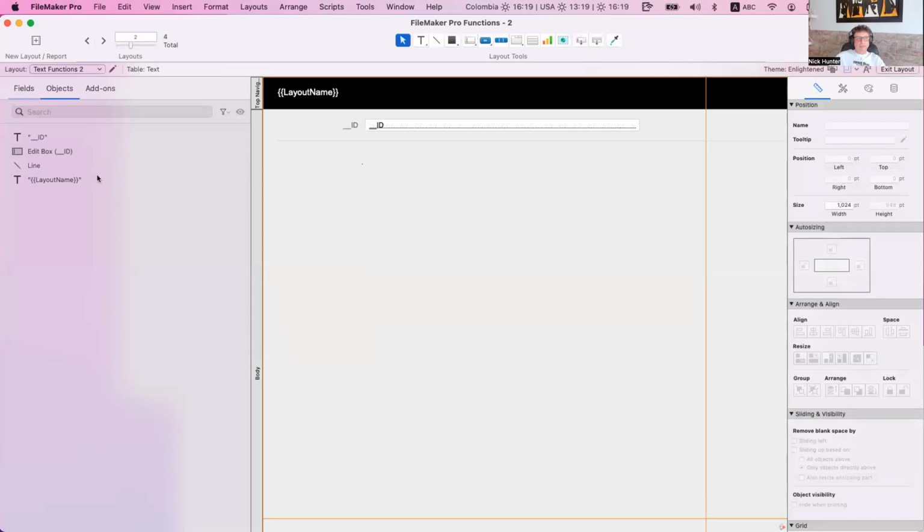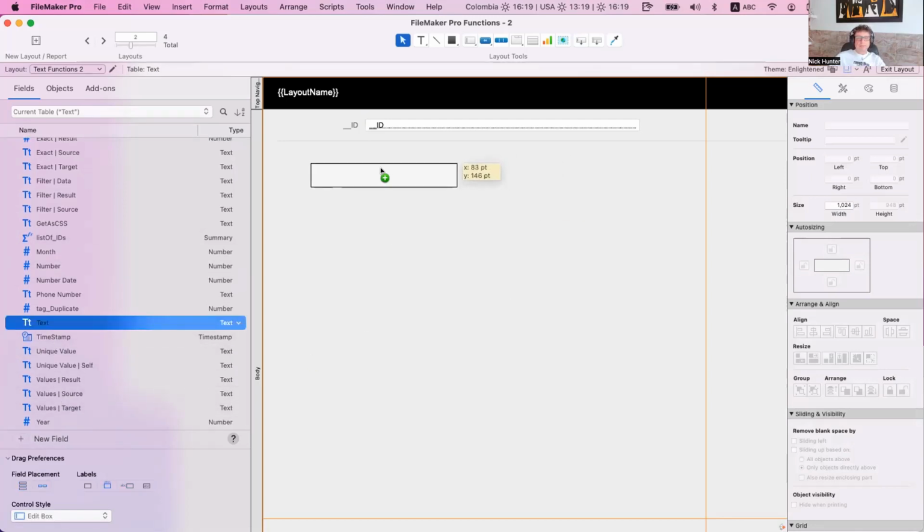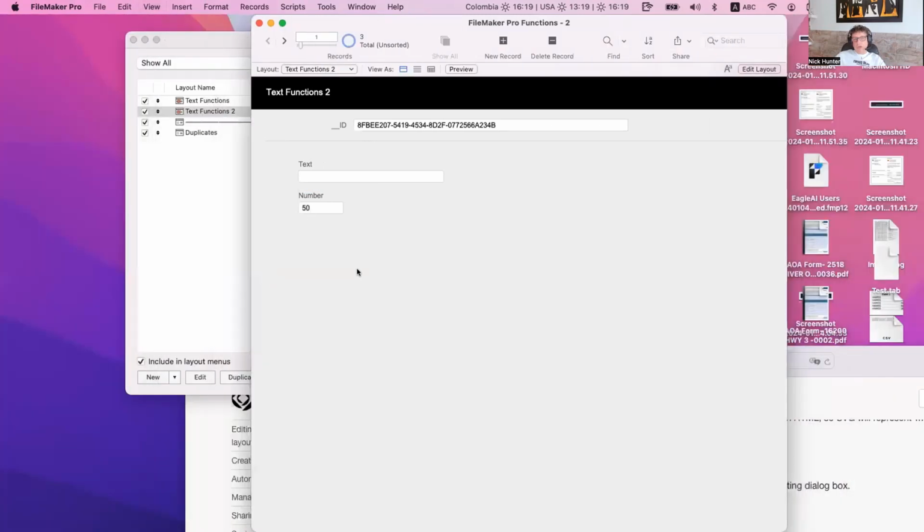Let's put two fields. I have the text, and I have the number. So there are two different types of fields. When I enter the text here, I can enter text and numbers, right?